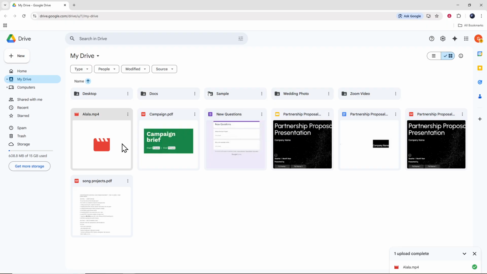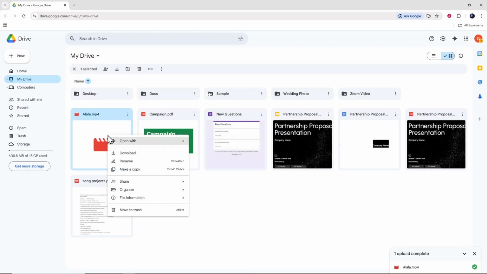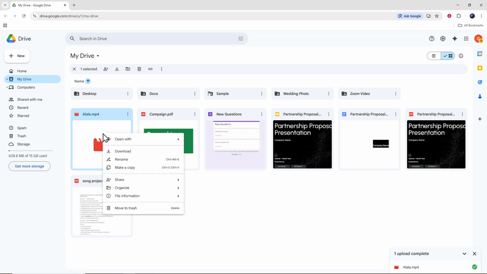Next, right-click the video. Find the video you just uploaded, then right-click it to open the menu. If you have multiple versions with similar names, hover to confirm the file size or open the preview briefly to make sure you're selecting the correct one. Close the preview to return to the file list, then right-click again on the correct video.